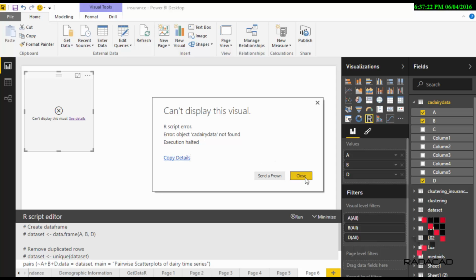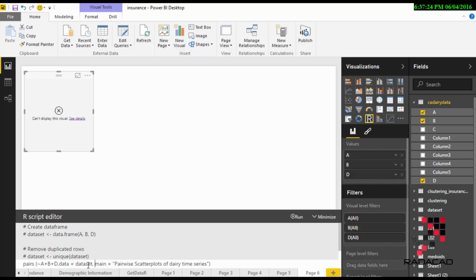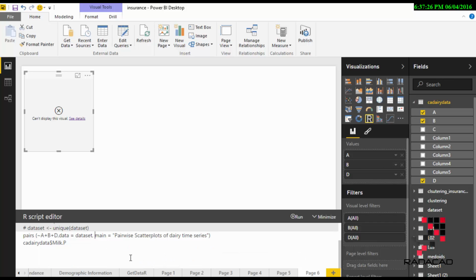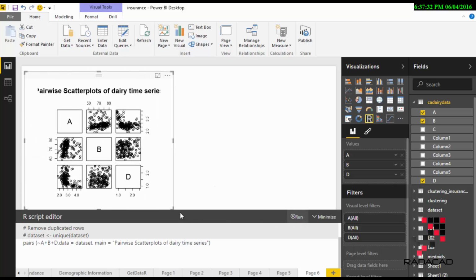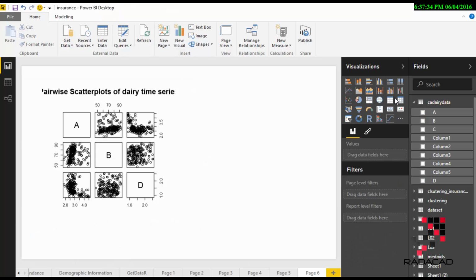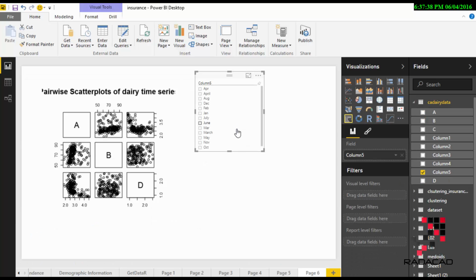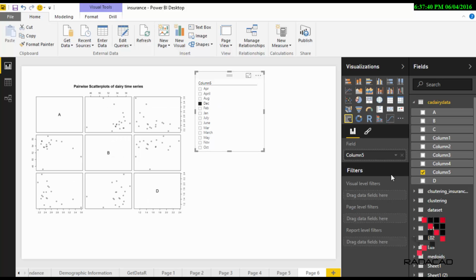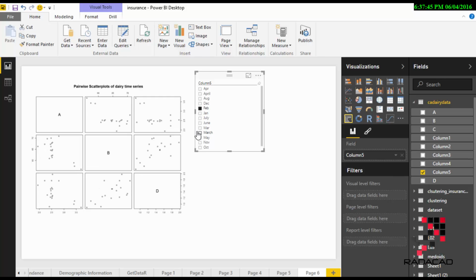Or maybe I made a mistake. Yes, I made a mistake here. So it should work now. Yep, you can see the data here. If I want to have a look at the different months, you see that I choose the month as a slicer. Now you can see how the report happens here.